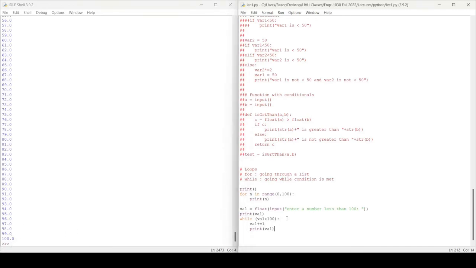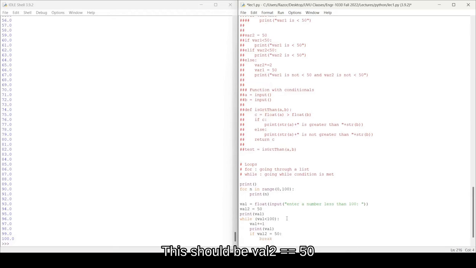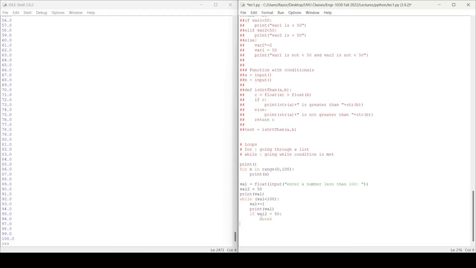Another thing with loops is that you can include a break. So if you wanted this to break out, let's say we have another value, val 2 is 50, and we want to say if val 2 is 50, then break. And this is putting an if inside a while, but that works perfectly fine. You just have to be careful with the indentation.